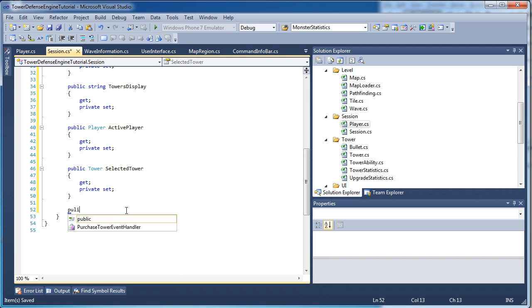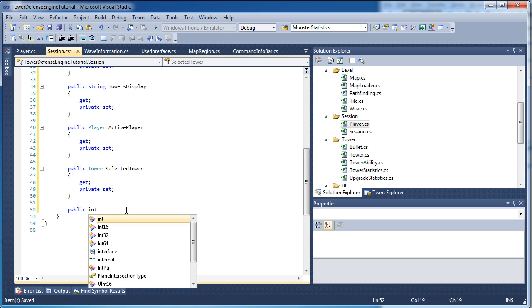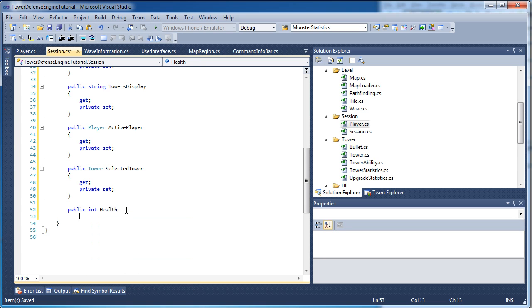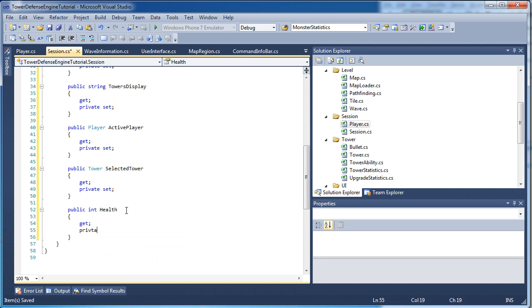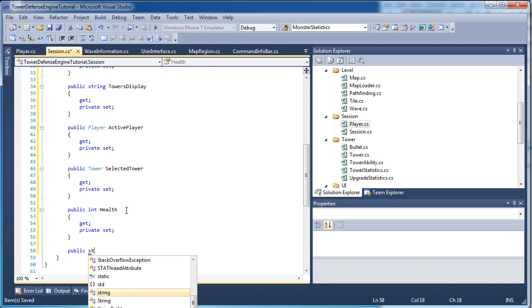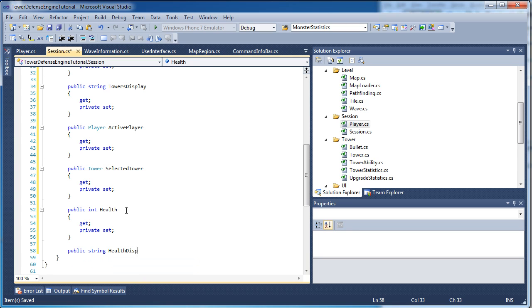This will also help the command info bar to determine if it's a selected tower or a purchased tower. And of course, anytime we have a tower defense type of game or anything, we need to have access to health. So get and private set. And that will be the lives we have left, 20 or so. And then again, we have a string for health display.